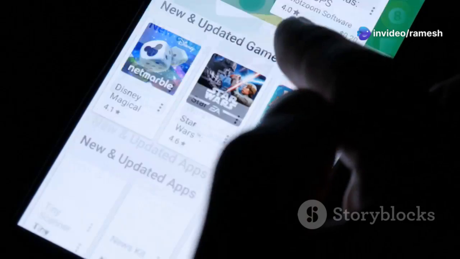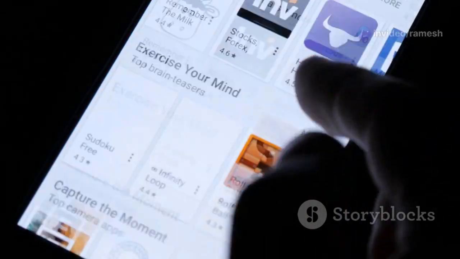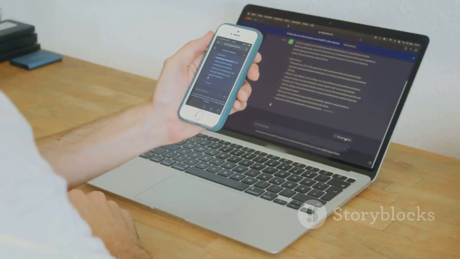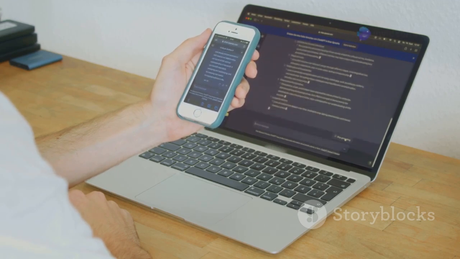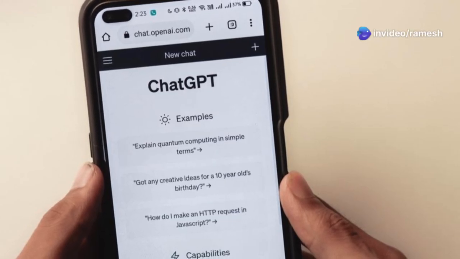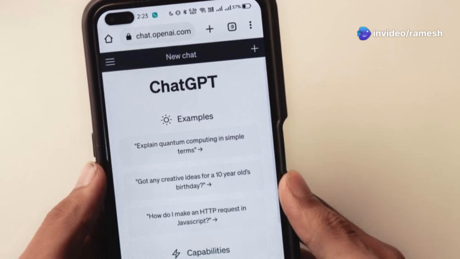Second, you can look for ChatGPT apps in your device's app store. These apps might exist for phones or computers, providing a more tailored experience for mobile or desktop use. Using an app might be convenient for you, especially if you need quick access on the go.